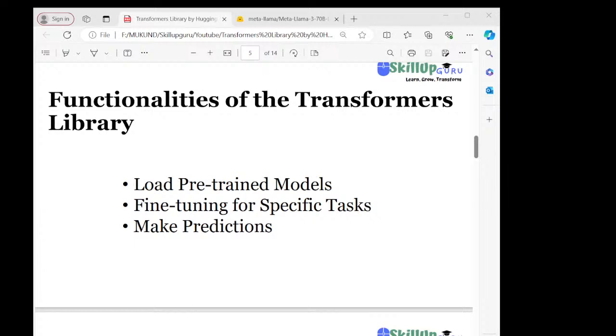That is also possible, so that you can execute certain tasks which are specific to you. So this library is providing functionality for data preparation, model training, evaluation, and so on.